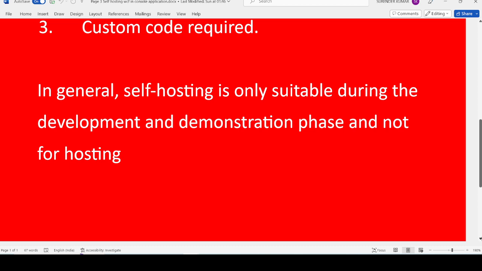Okay, in real time we either host a WCF service in window services, or using IIS with window activation services enabled. We will discuss all these options in our upcoming video.